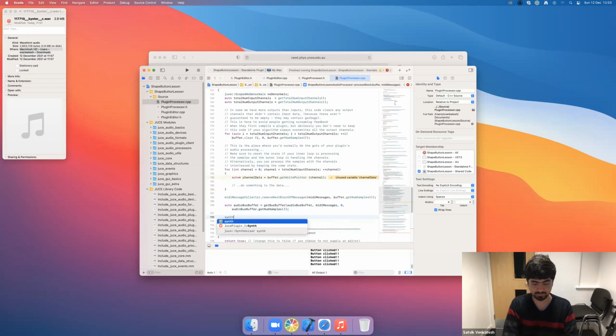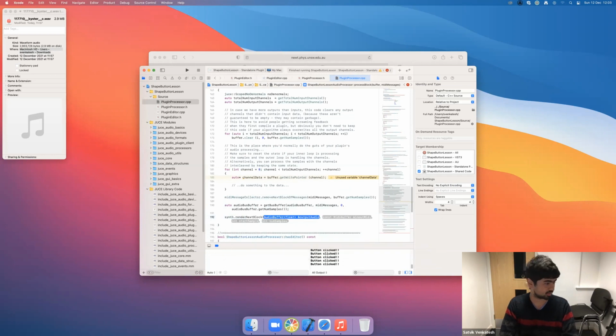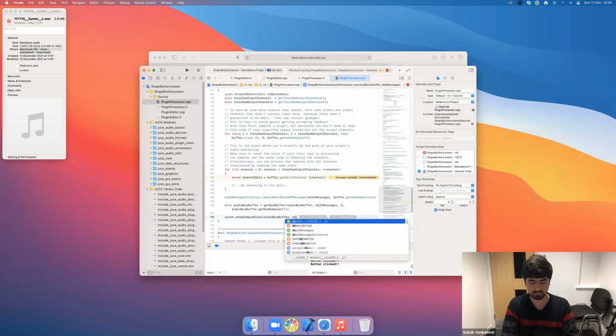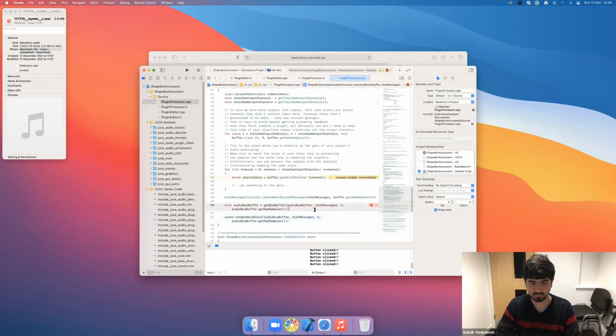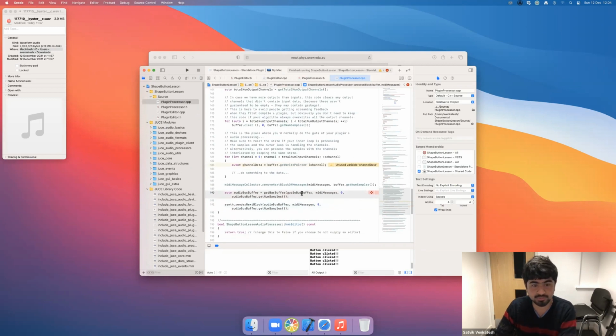Then we need to actually render the next block. So synth.renderNextBlock, then say audioBusBuffer, midiMessages, 0, then say audioBusBuffer.getNumSamples. Cool, there's something wrong here. What's that?